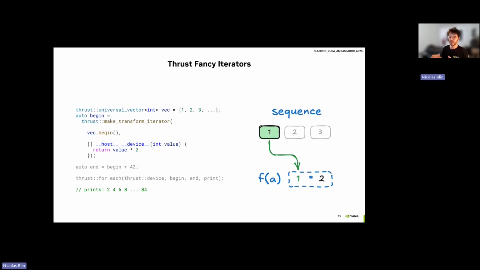We didn't have to create some kind of temporary vector to store those values somewhere. We didn't first take the input array, then double everything, store that in another array, and then finally print this whole array, which would have resulted in multiple reads, writes, and the creation of a new array. Here, on the fly, while we go through the vector using thrust for each on the GPU using the device, we see the sequence as everything scaled up by 2. So we don't need to store anything.